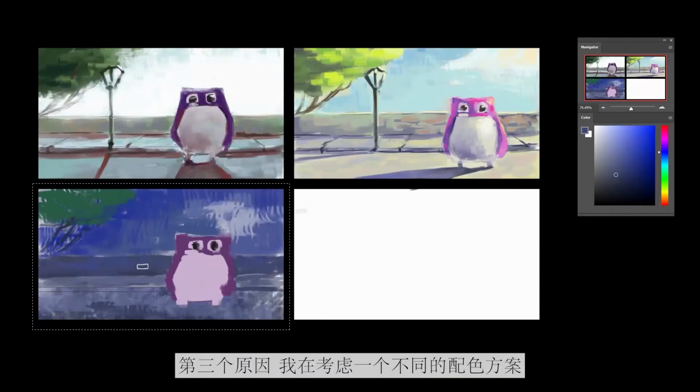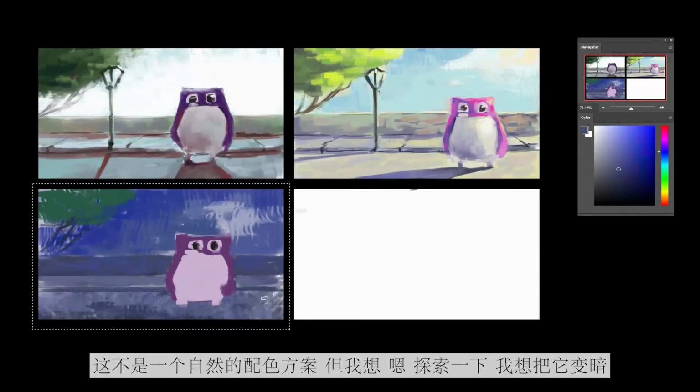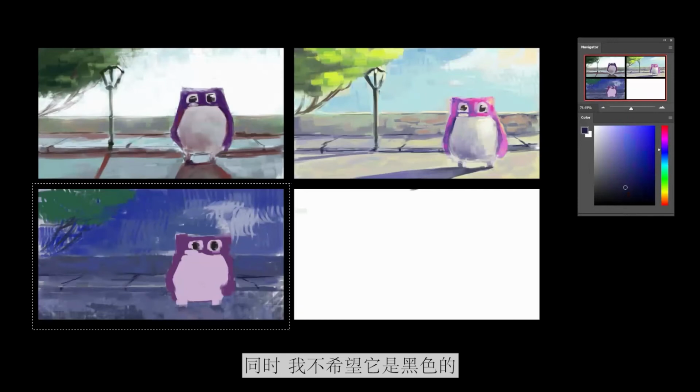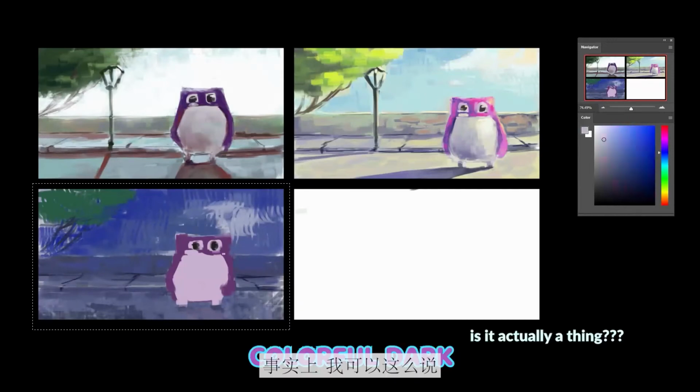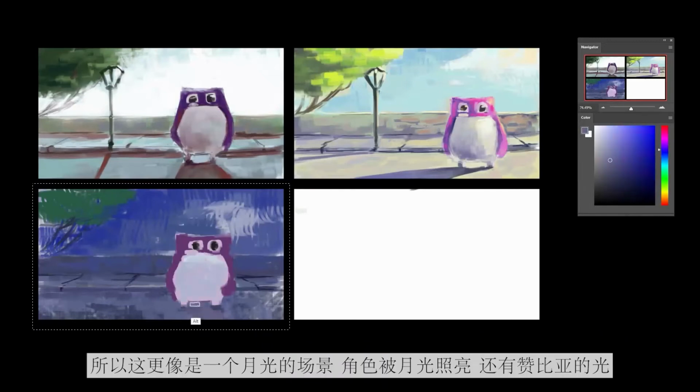For the third image, I'm thinking of a different color scheme. It's not a natural color scheme, but I want to explore it a bit. Like I want to make it dark. At the same time, I don't want it to be black. I want to make it colorful dark actually. I can put it that way. So it's more like a moonlit scene where the character is lit by moonlight and there is this ambient light.